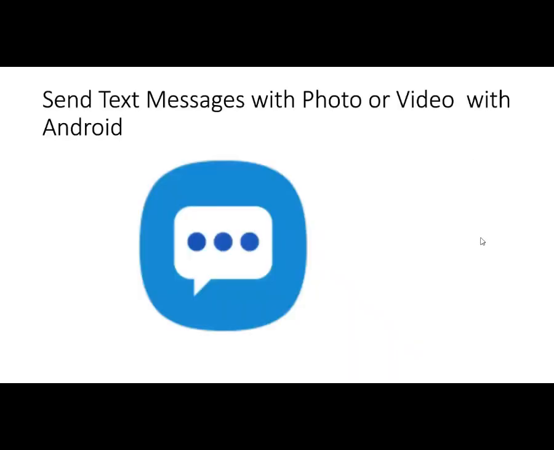Okay, so we're going to move on now to Android, Samsung phones, the same exact thing, sending text messages with a photo or video. Once again, you don't have to just send a picture. This is also how you send a video. But if you're someone that's never taken a video, that's why you don't see videos when you clicked on that flower. Just keep that in mind.